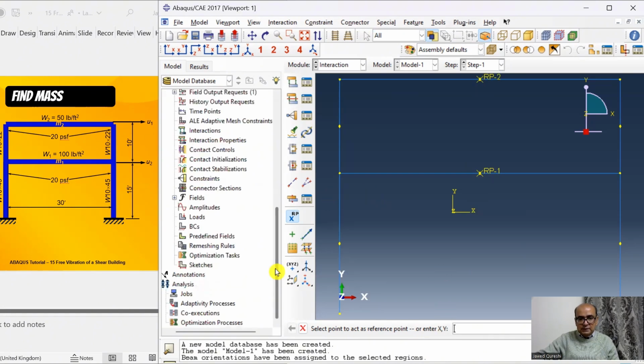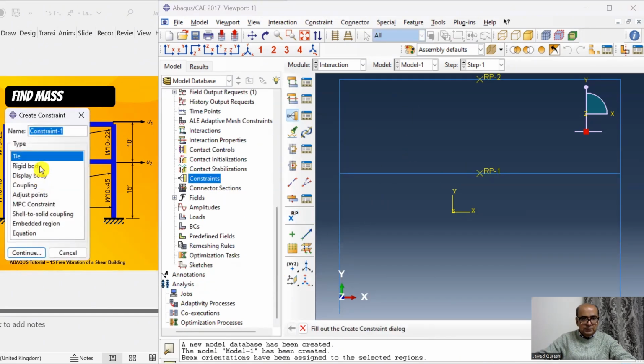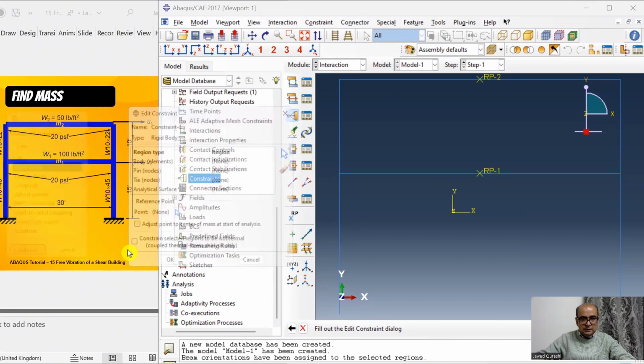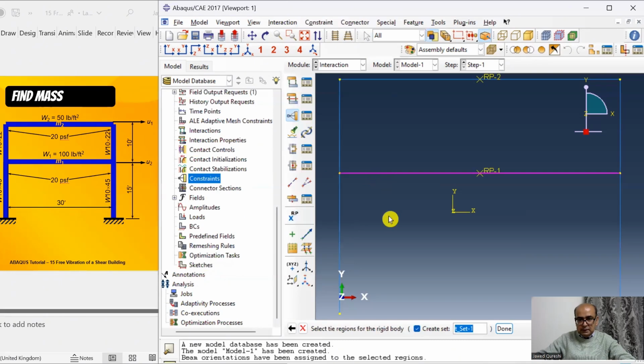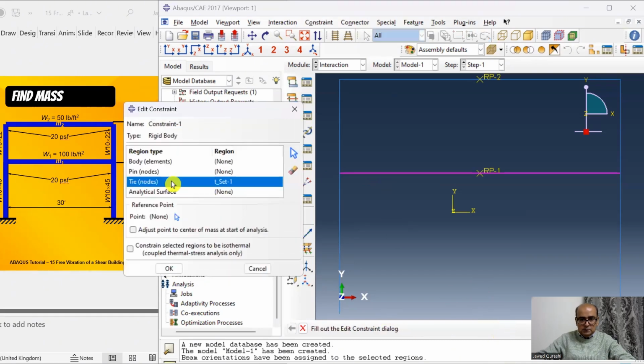Now I have to constrain these reference points with the beams. So go to constraints, and then rigid body constraint, first constraint, and here I will tie nodes, choose the beam, and tie this beam with the reference point.